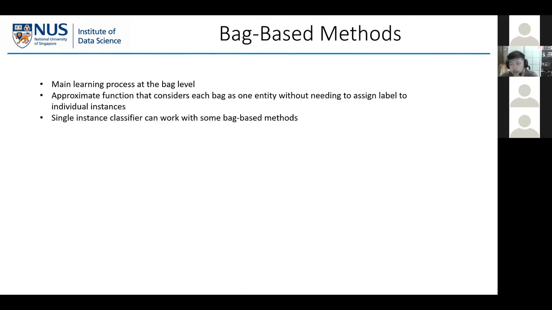But this is all to say that the methods that I have demonstrated so far fall under a broad category called bag-based methods in multiple instance learning. Bag-based methods are the collection of methods where the main learning process happens at the bag level, meaning we deal directly with the bag representation instead of trying to classify each individual instance inside the bag. What we want to do is the same as before. We want to approximate the function that considers the bag as one entity without needing to assign labels to individual instances.